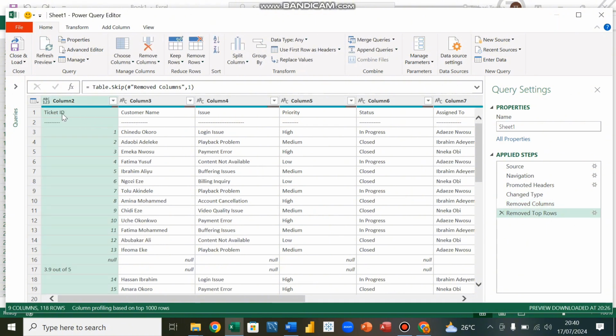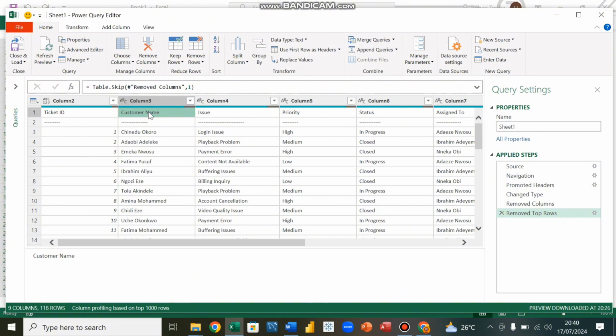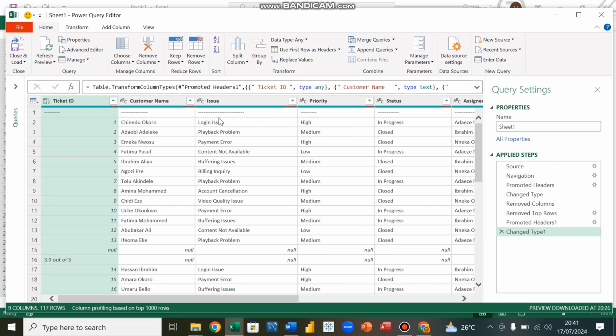Now we want to use this row that has the column header as headers. You see Column2, Column3, Column4 showing as the header in this Power Query. So we want to use the real header that came with the dataset as the column header. So how do we do that? There is a button here called use first row as headers. So once you click on the arrow, you see use first row as headers, click on it and it will jump into the appropriate position.